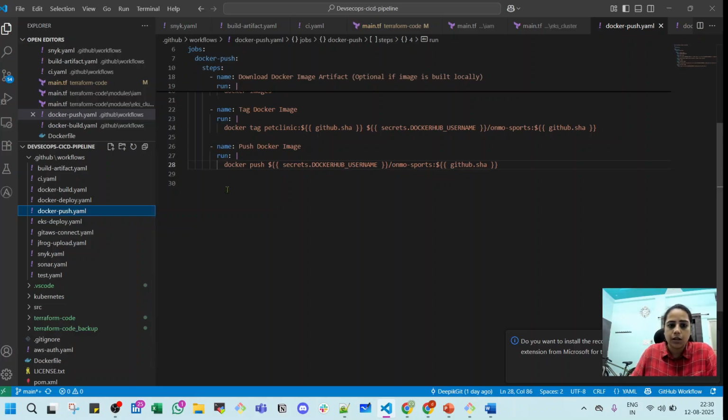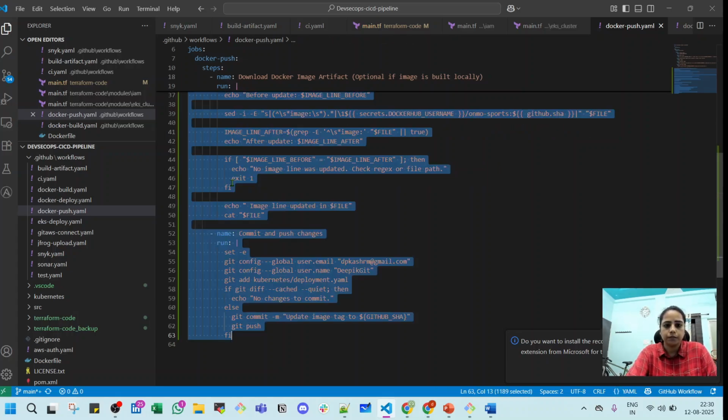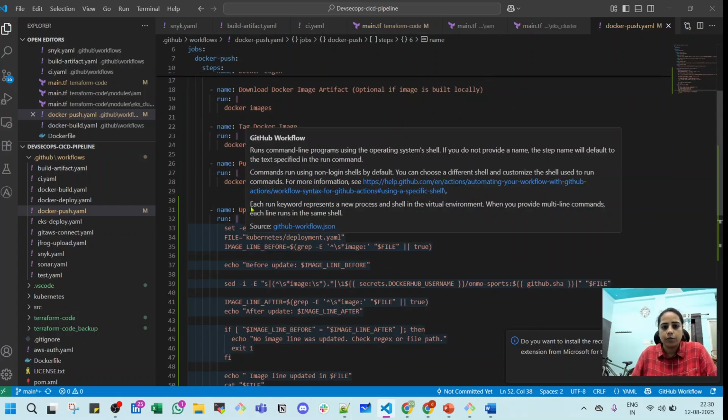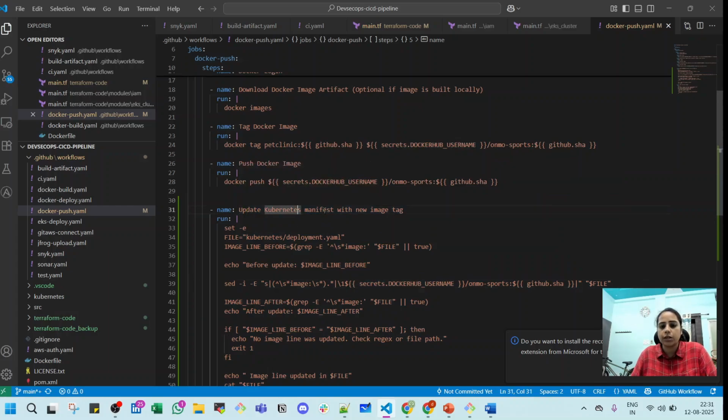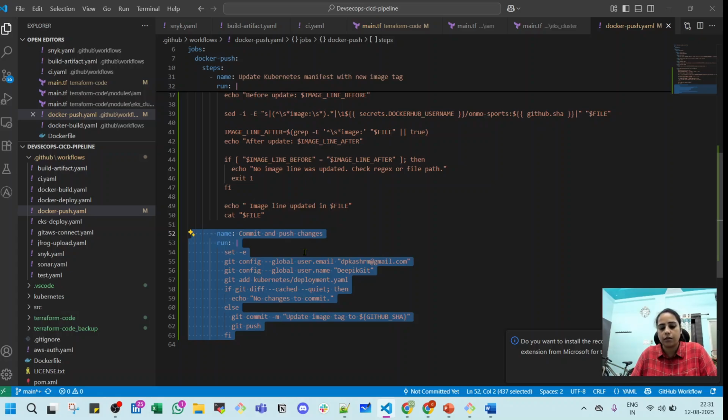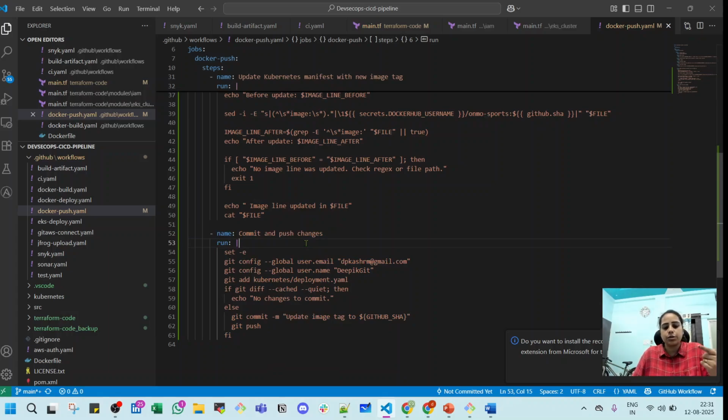Docker images. Here I'll just paste my changes. So here it is updating the Kubernetes manifest with the new tag. It is pushing to Docker Hub, then updating the tag, and then committing in our repo. Once it is committed in the repo, the pipeline will get triggered on the push, and definitely it should be applied.